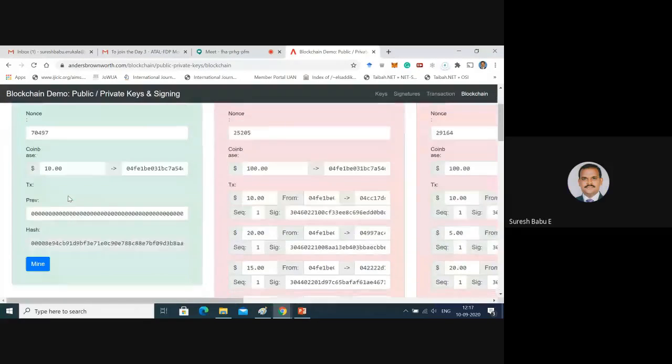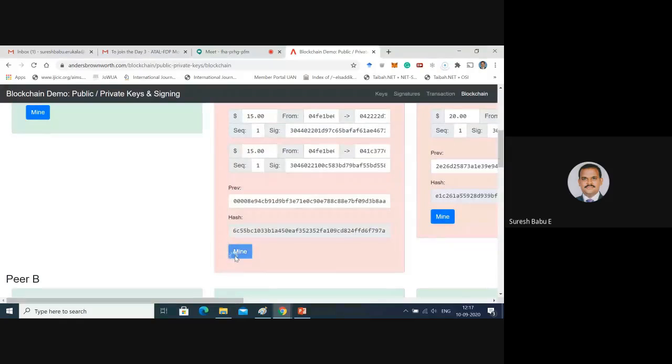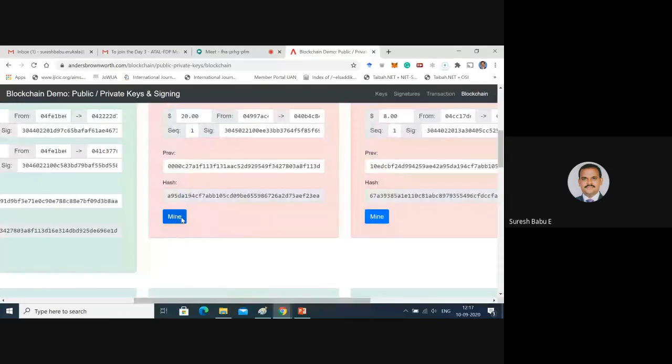Yes, sir. Now you see the nonce is changed now, whose hash starts with four zeros. Now this value is not changed. Now this node also should be mined. And then this one too, everything should be mined. Now everyone should mine it. Every block should get mined. So it is very difficult to hack the system.